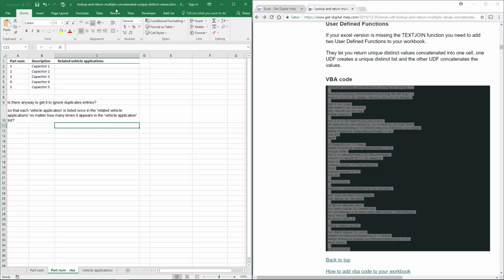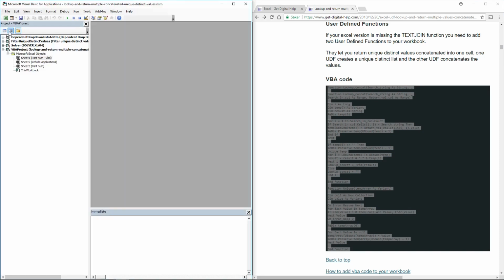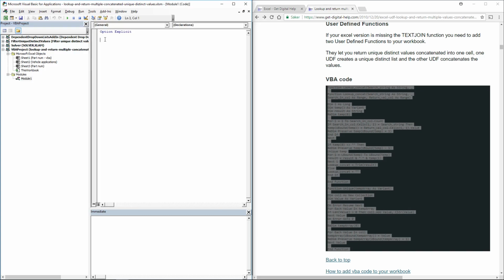And then go to Excel and click on tab Developer and then on the Visual Basic button. And here you have the files, and right click on your workbook, click on Insert and then click on Module. And here paste the code into this code module or code window.